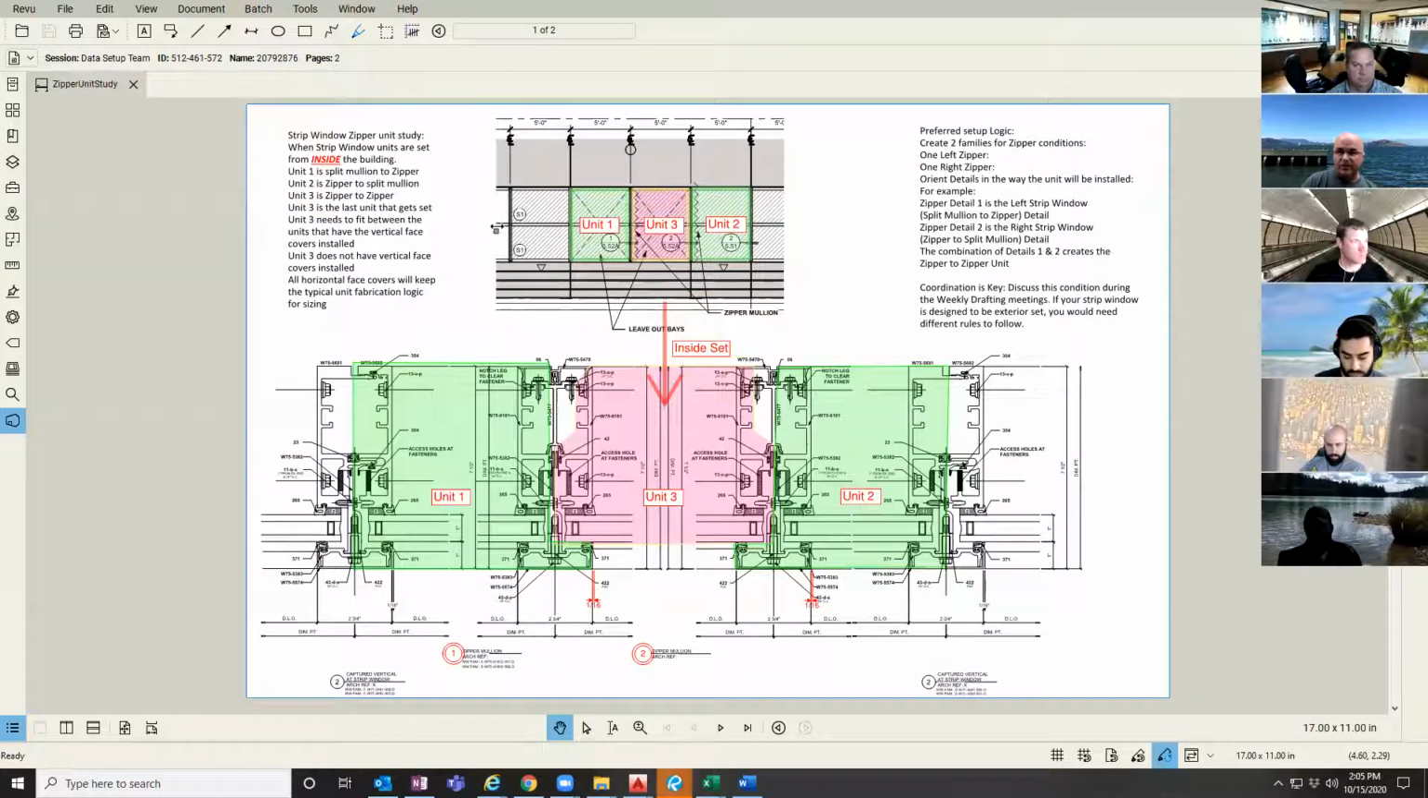We had a recent discussion with Bob, and he let us know that in most cases, strip window units are set from the inside of the building. With that being the case, you need to be able to get this last unit in without the unit interfering with the other units that are adjacent to it. You have an existing split mullion to zipper unit on both sides of this opening. That's the unit 1 and 2.